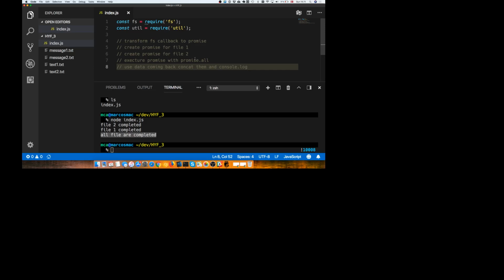I'm not sure what to do with that. Read file or read file sync? Read file, yeah, because you want to use the asynchronous version, right?